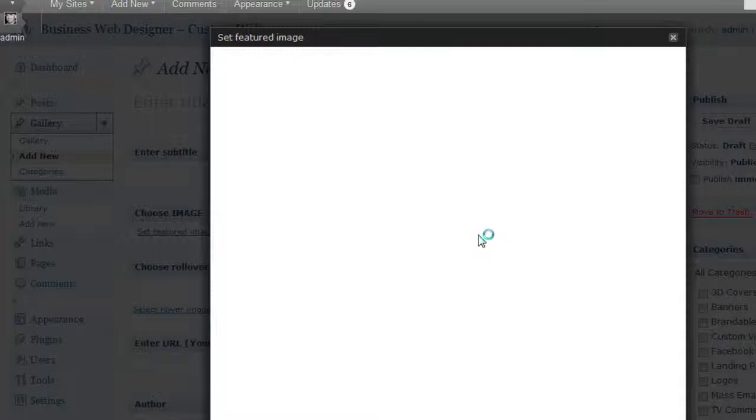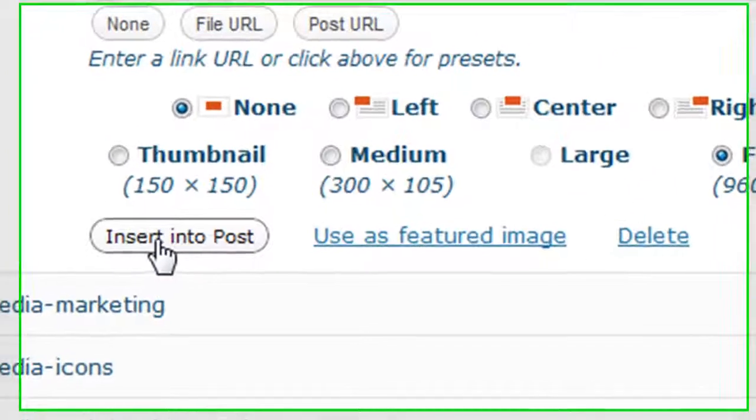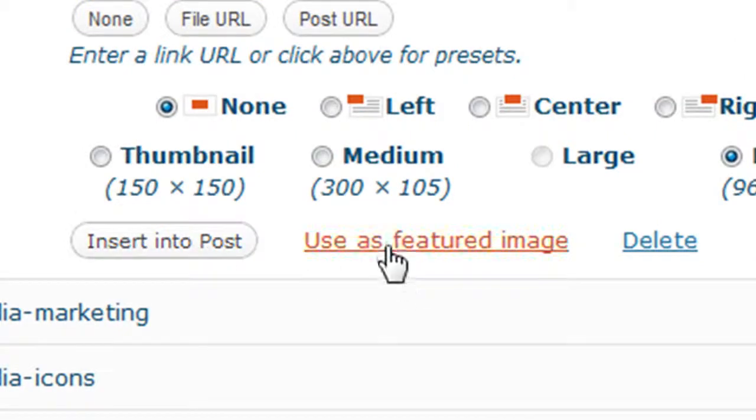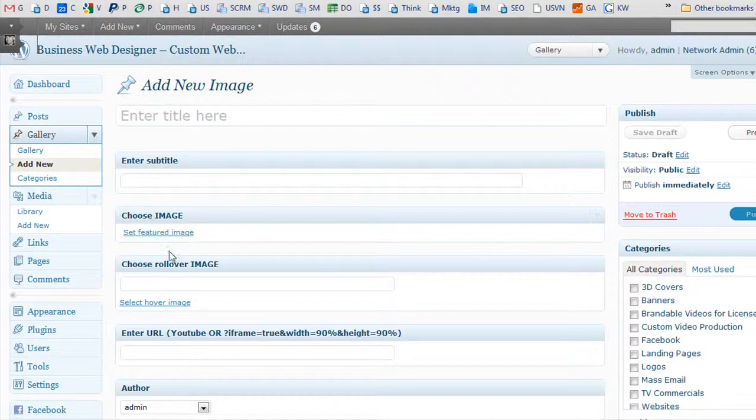Remember, before I was setting the featured image. So when you do that, make sure, and remember, don't click Insert into Post, click Use as Featured Image, and that's going to insert it right here. You'll see a little thumbnail image, and then you just copy and paste the actual URL.